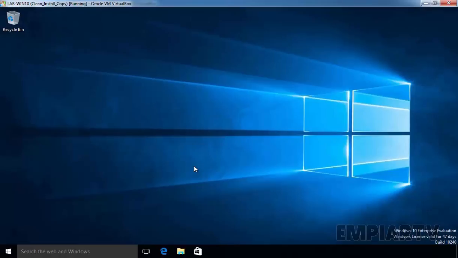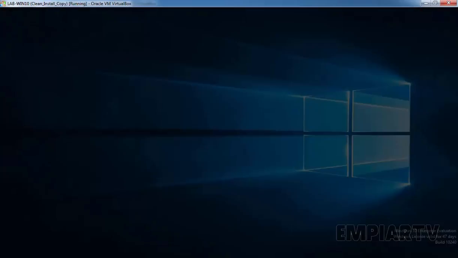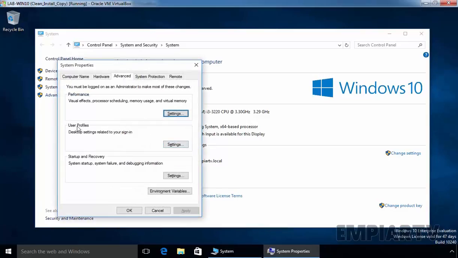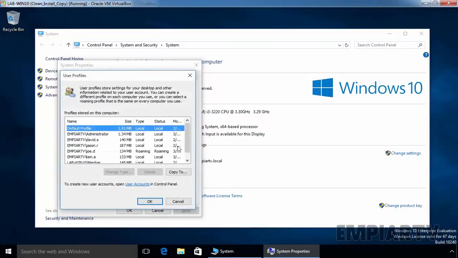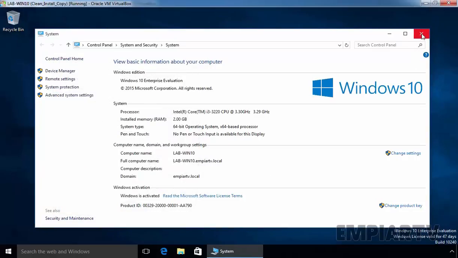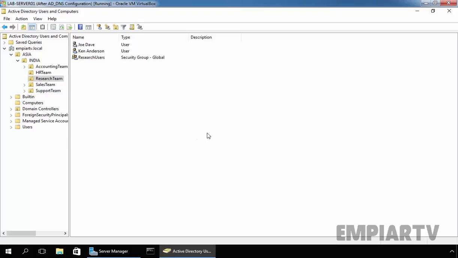Okay, and now this time our user must have a roaming profile. Let's check that again. Right click on the Start button, select System. Click on Advanced System Settings. Let's specify the credentials of our administrator, and the password, hit Enter. Under User Profiles, click on Settings, and as you can see, our user has a roaming profile. Click on OK, click on OK, click on Close.